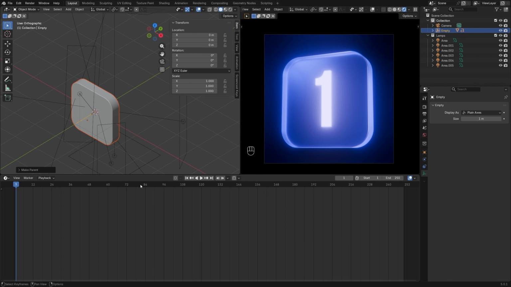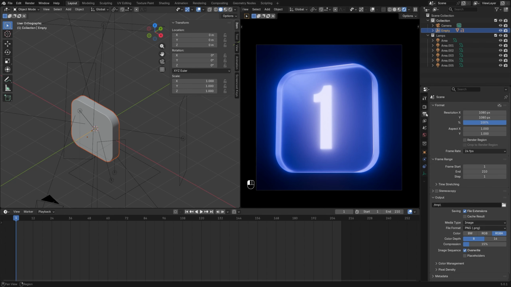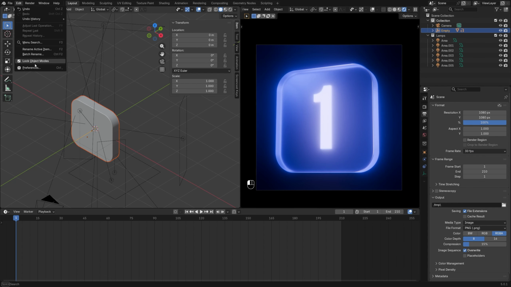We'll replace the post-processing editor with the timeline editor. Set the animation duration to 210 frames. On the Output tab, set the animation playback speed to 30 frames per second. This will result in 7 seconds of animation.